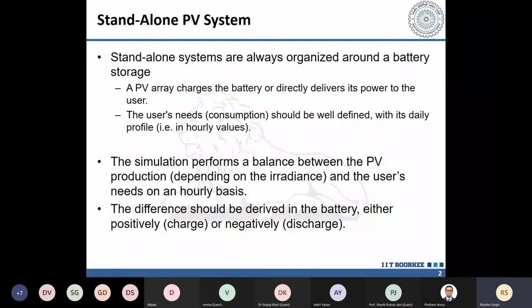And whatever is the difference will be managed by the battery. If there is an excess generation, that will be stored in the battery. If the solar generation is low and the demand is high, then there will be a negative power flow from the battery. That means the battery will be getting discharged.